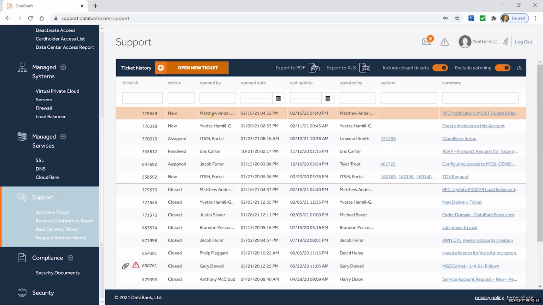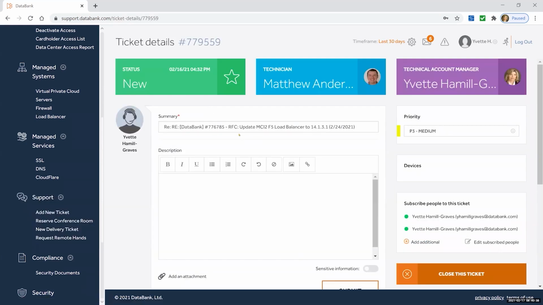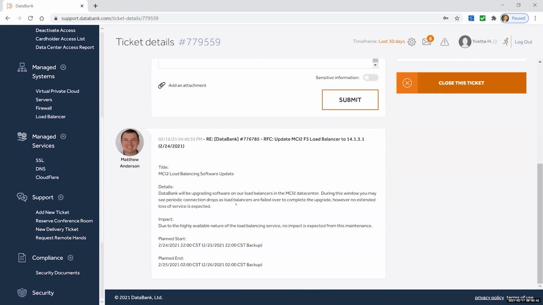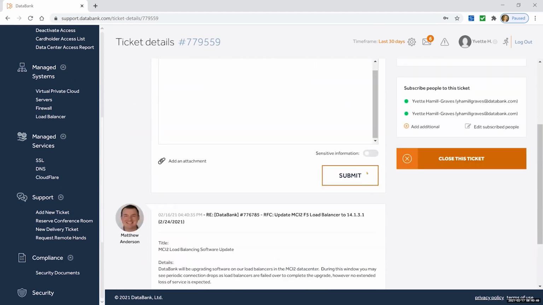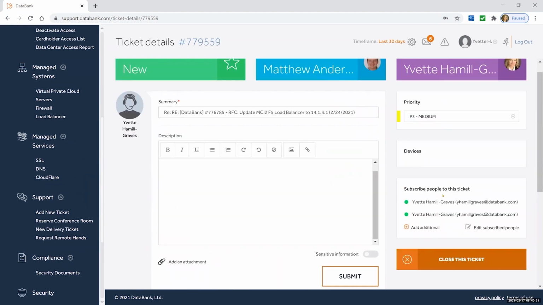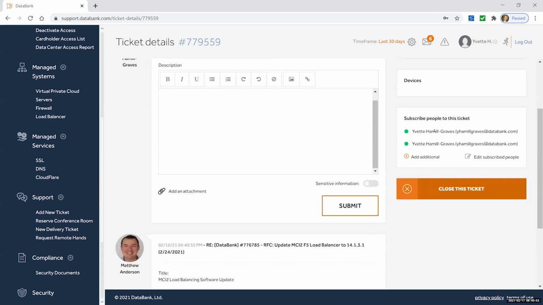In any given ticket, you can review the notes that are in that ticket. In this case, we have a ticket here where we're being told that we're going to be upgrading software on our load balancers. In this case, I can subscribe myself to this ticket.